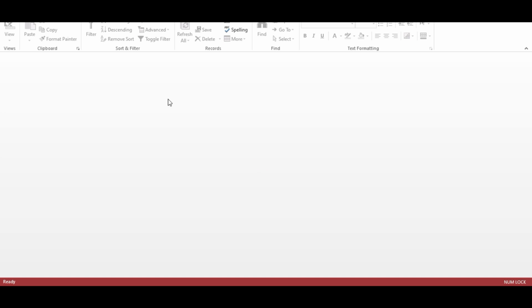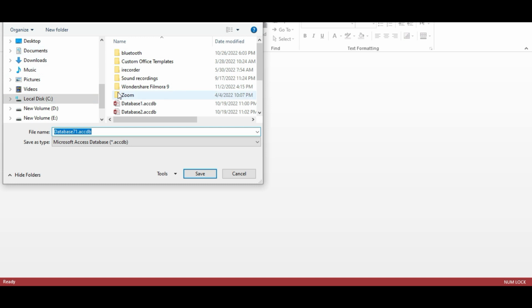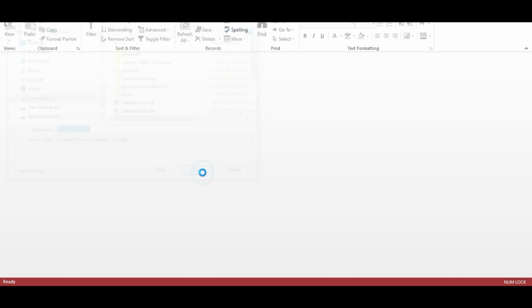and click on yes. So it will ask you where you want to save your database. Select any particular drive or place where you want to save your database. I will give my database the name emply, and will click on save.